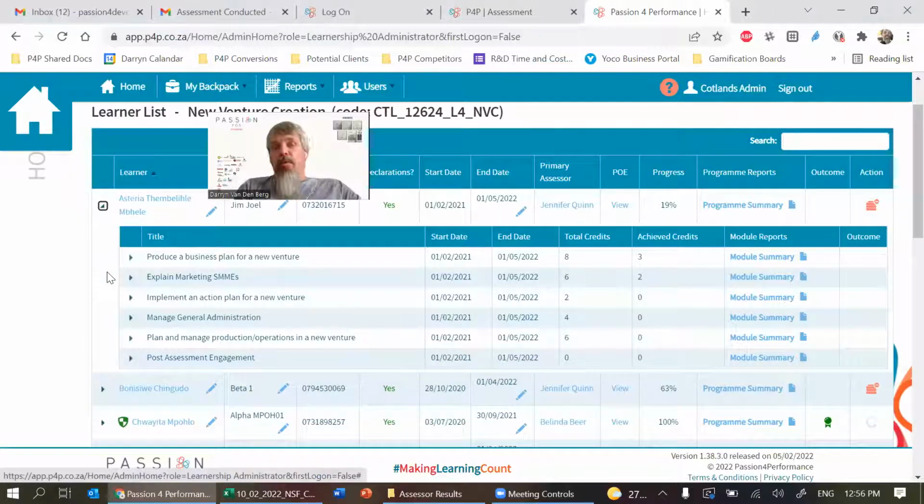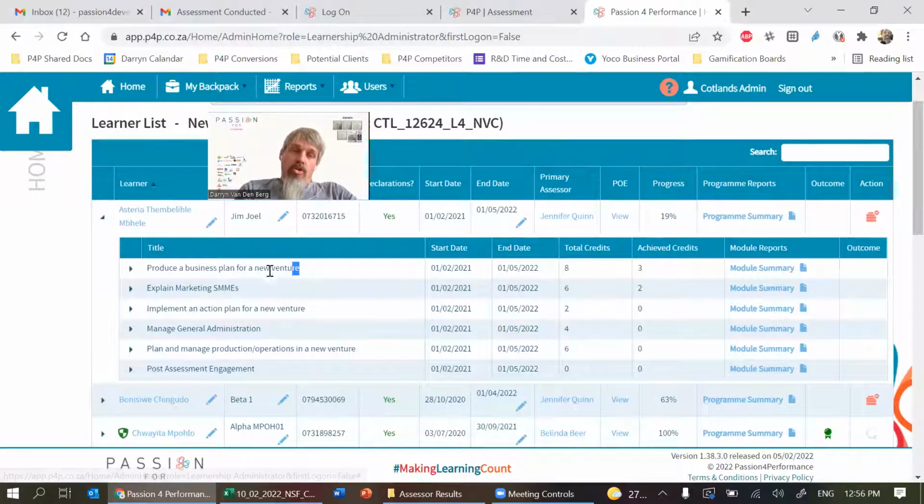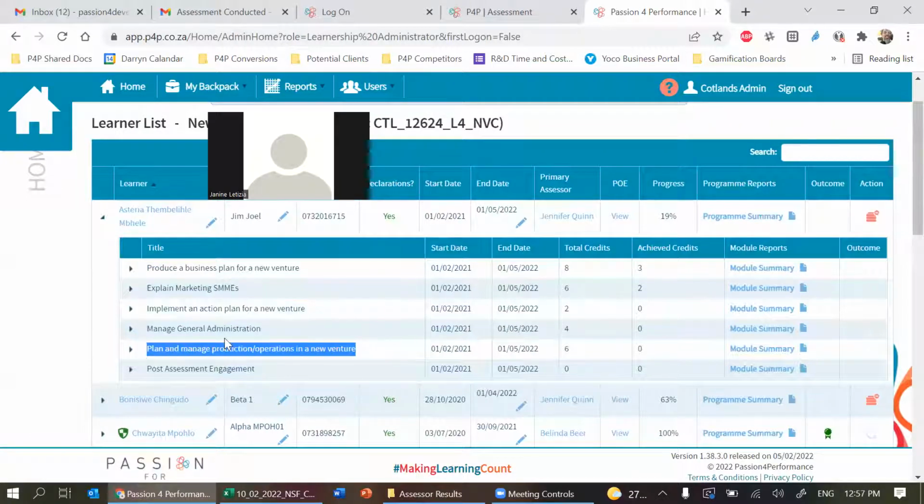So let me show you the pricing and then I'll send it to you in an email. Okay, so cool. There's two pricing scenarios. The first one is the onboarding. So that's to get your program from where it is onto P4P. Okay, so we charge 2,200 Rand once off per module.